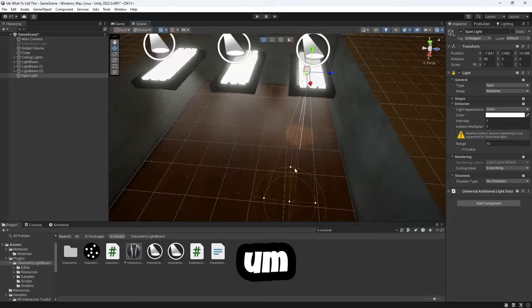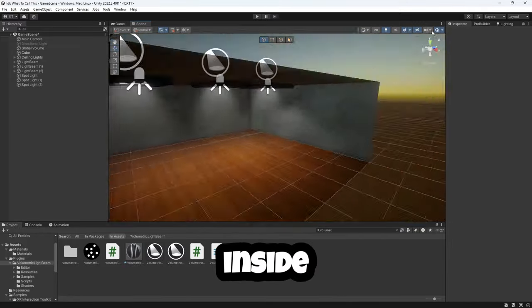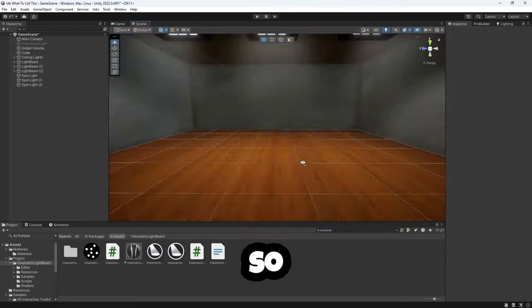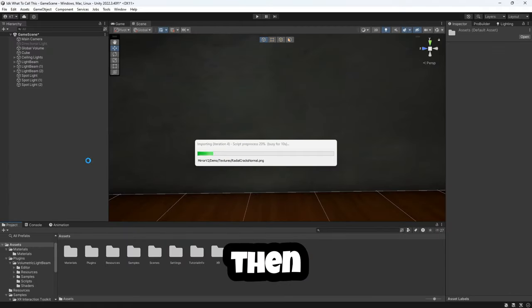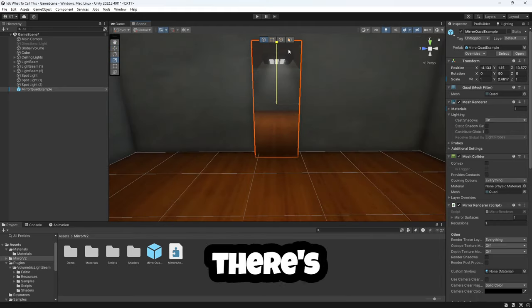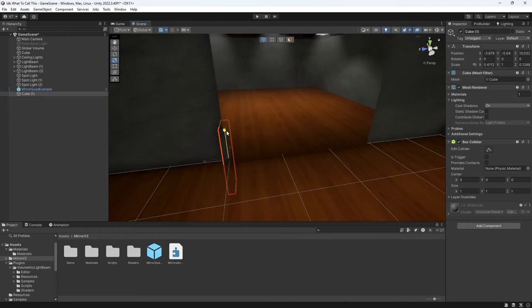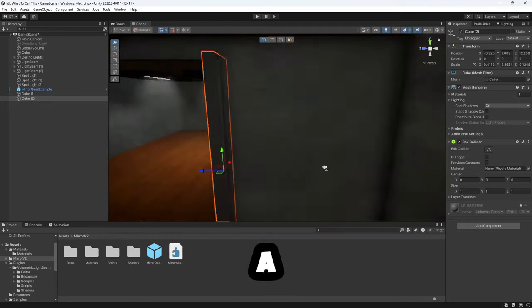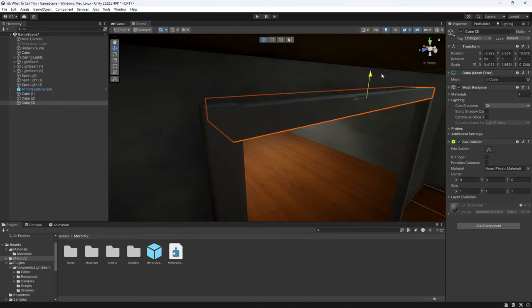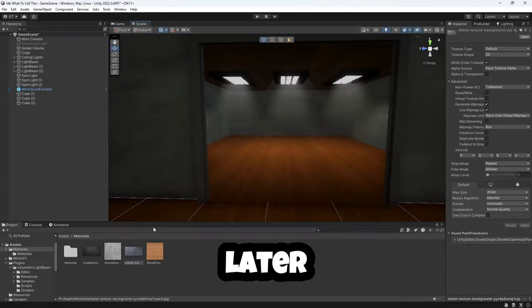Now, I'm just adding the actual light, so there's actual light inside the room, so it's not just a dark room, you know. Then I'm importing the mirror, so I have a really, really good mirror. It does make your game a little laggy though, so there will be a thing to disable it, but I'll probably do that later.